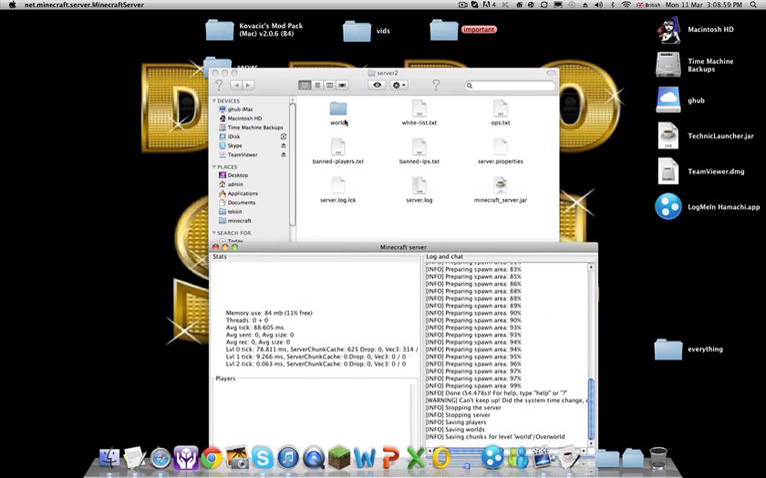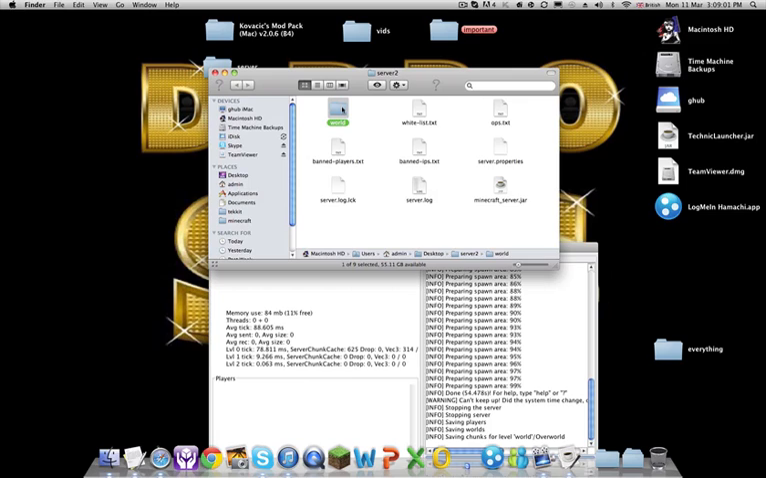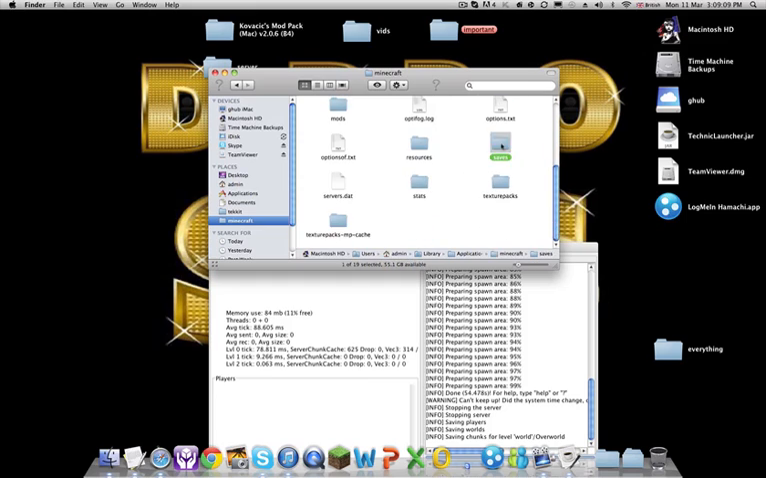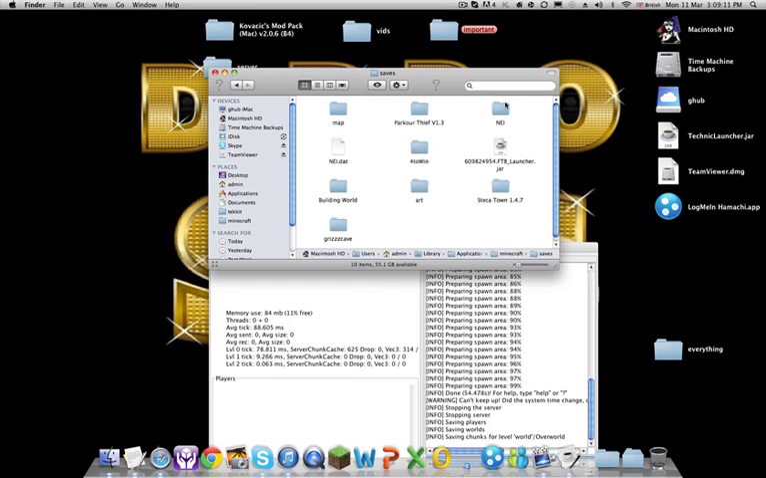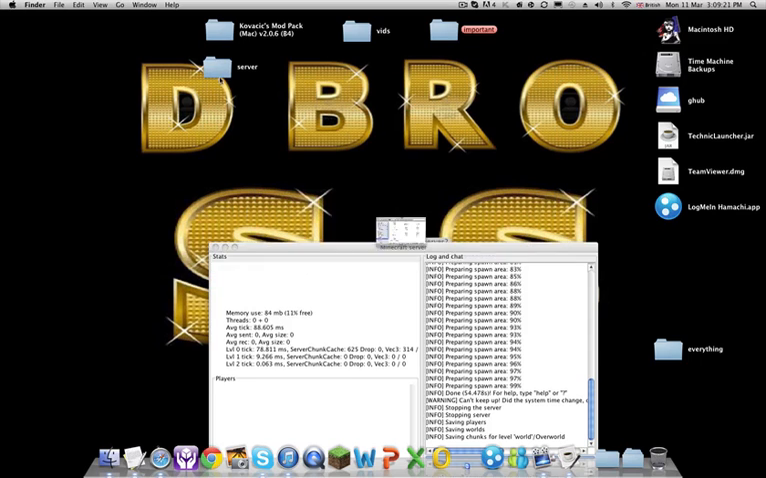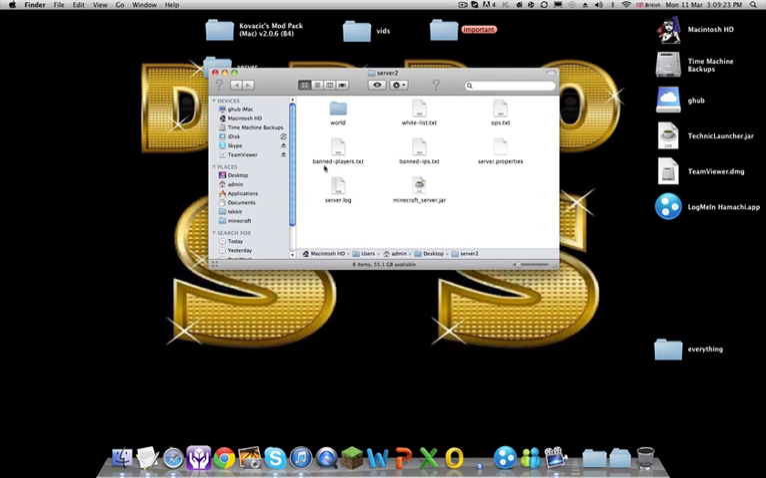If you want to change your world, you just take this out and place it wherever you want, in the trash or something, and then go on your Minecraft, which I put here, and then go on your saves, and this is all the maps I've got. So if I want Gris Cave as my server, I just put it inside and name it world. So that's pretty simple.